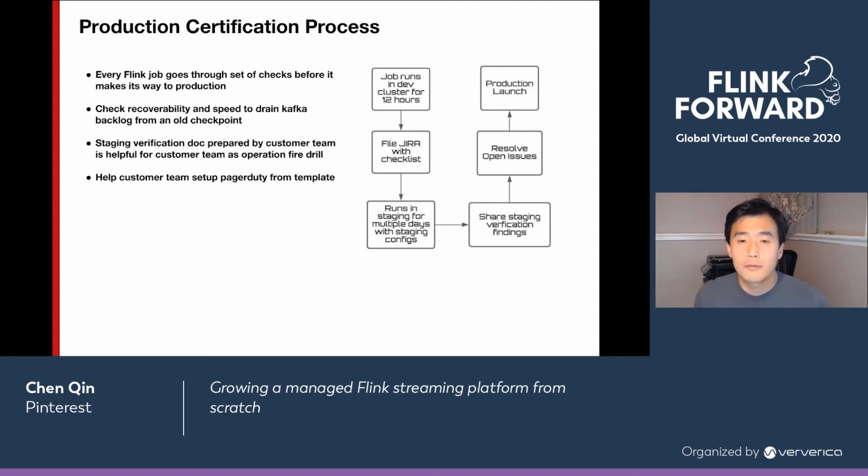Now let's use one of the processes we built to showcase what this process will look like. So this is a production certification process. Essentially, that's a watchdog before users' dev jobs make their way to production. So we want to make sure those jobs are properly checked, verified, and tested in the same manner. So we built this process to do those checks. There are basically 4 steps.